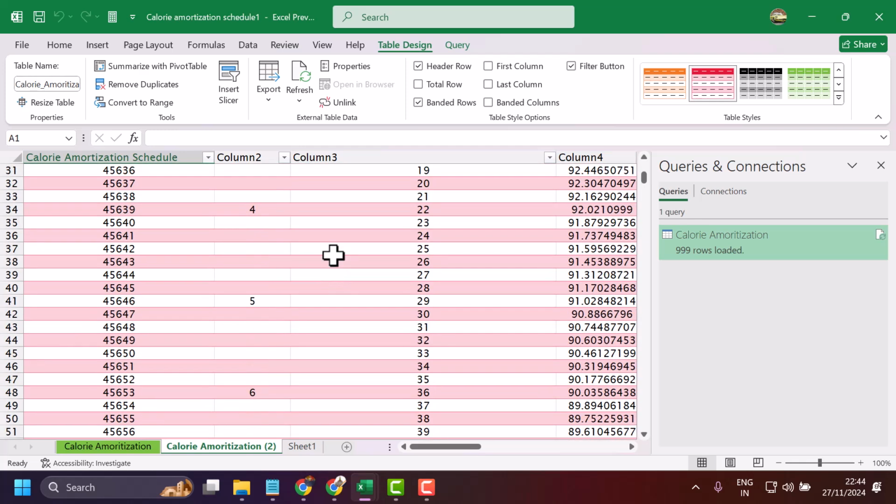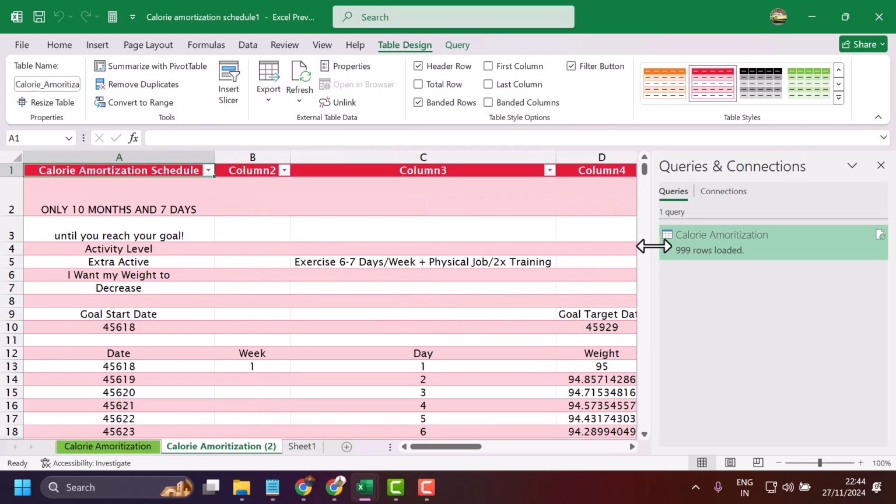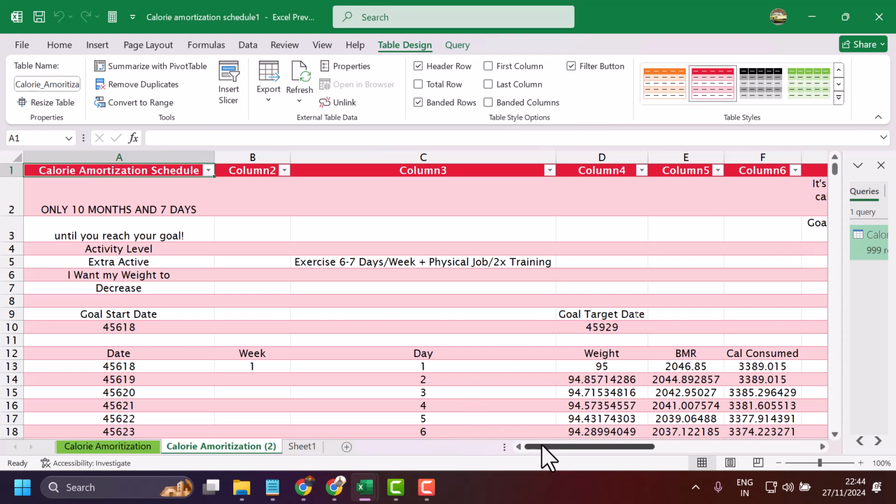So this is the way, guys, you can import a table from PDF into Excel in an easy and perfect way.